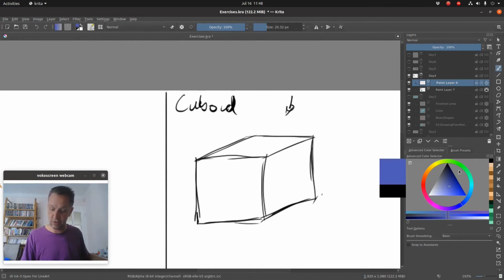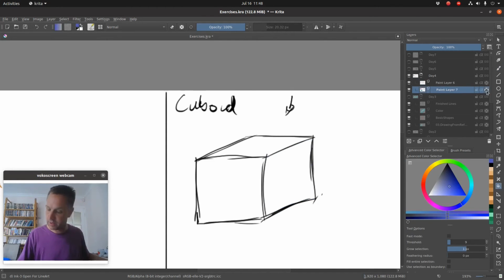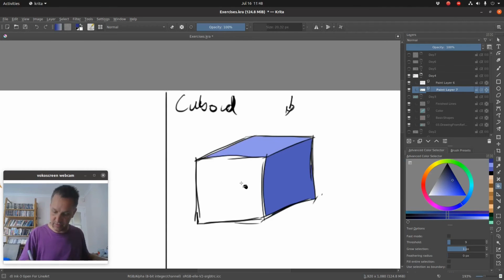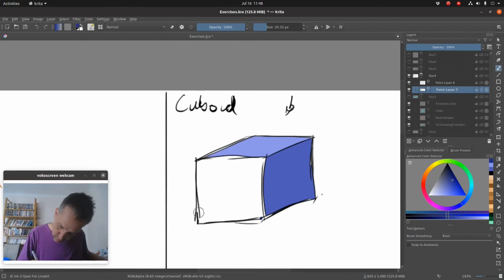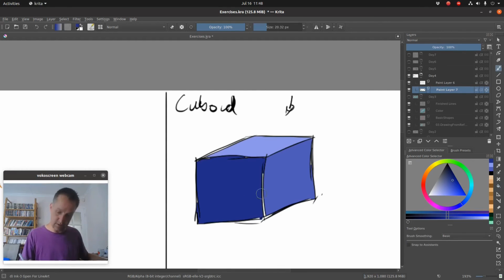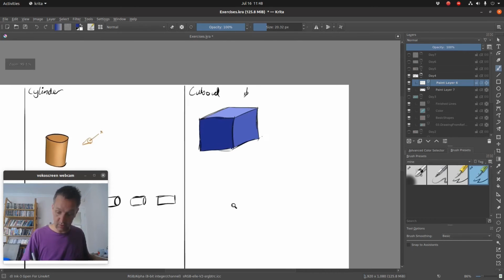So let's make it blue. Start with medium. Then let's move on to the highlight. And let's move on to the shadow. So there you have your basic cube. This cube can rotate, right? So this is the tricky part when it comes to cube.